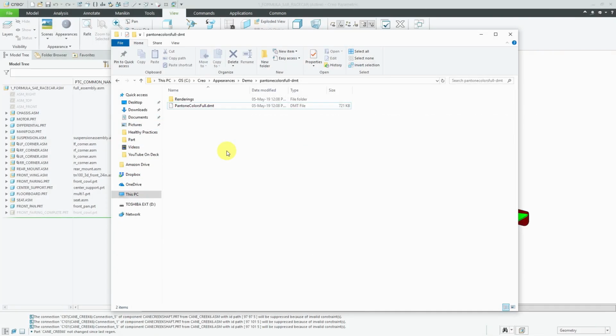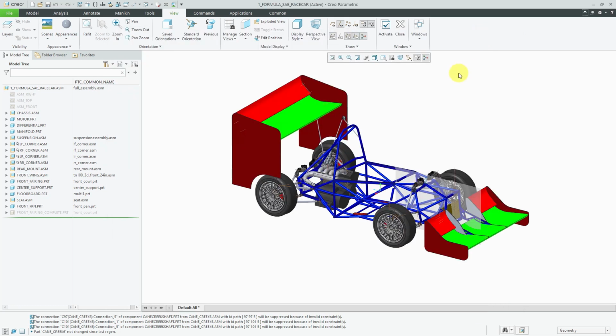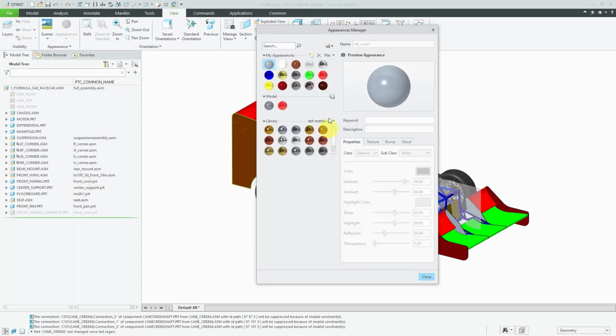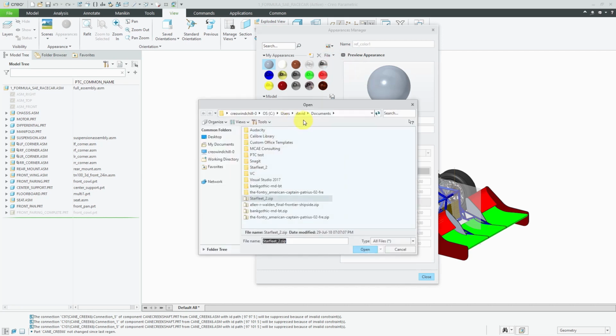All right, so I have downloaded and unzipped the file. Now let's see how to use it in Creo Parametric. Let's minimize my browser, and I'm on the View tab. Let's go to the drop-down list for Appearances. Then you're going to go to the Appearances Manager. And in here there is a File button. We're going to choose to append a file.